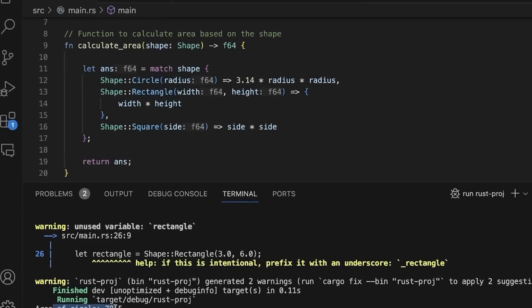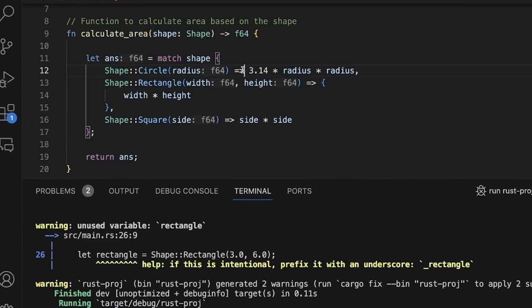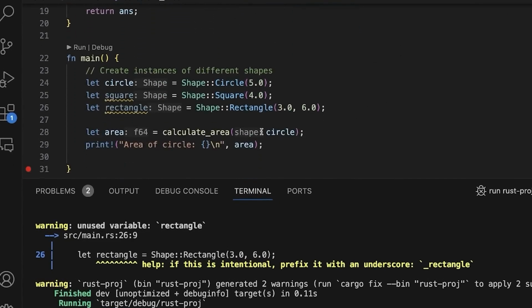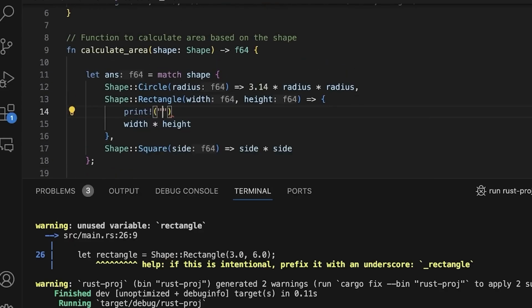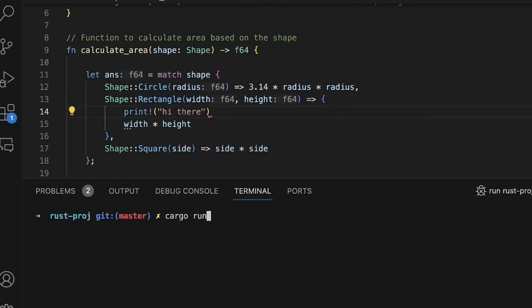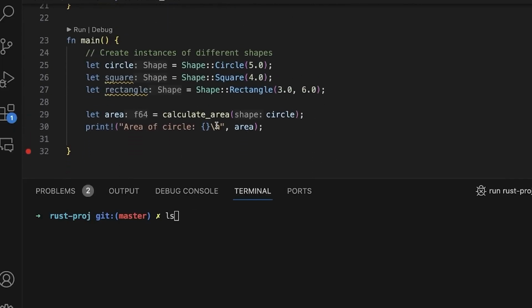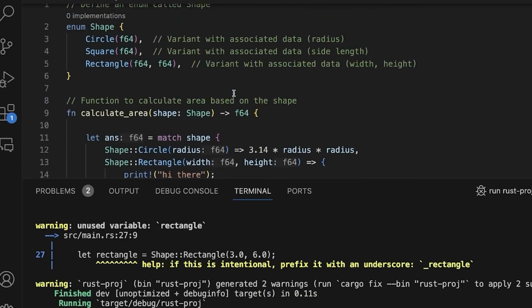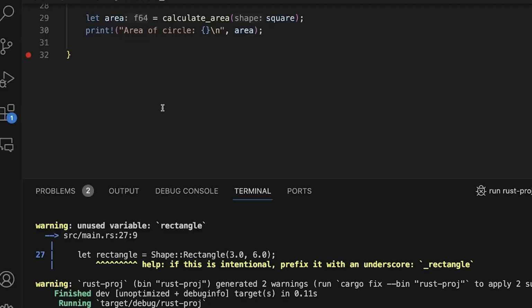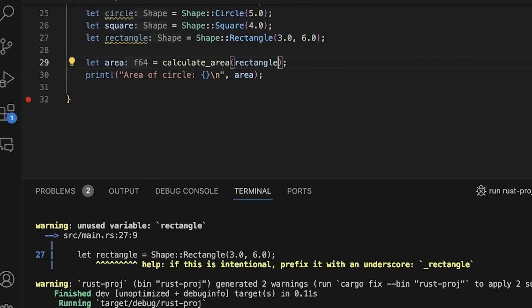And it logs area of the circle is 78.5, probably is right. And similarly you can call it for the other things. In case you want to print something here, println hi there, and then try to run the same thing with the square. Then you will see the control also reaches the hi there block. Sorry, it's on the rectangle. So we have to call it on the rectangle over here.